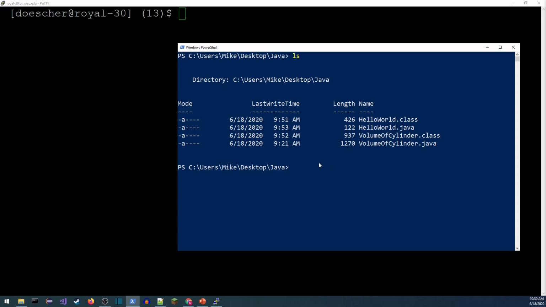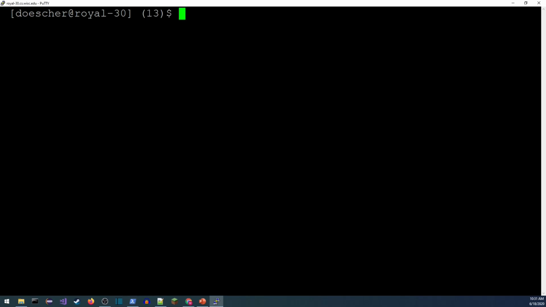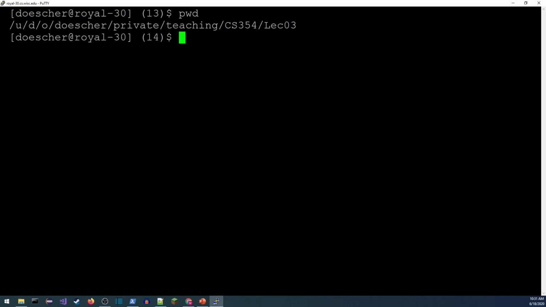So what I want to do is actually put them on the lab machines. I want to show you how to do the file transfer so you can do this, and then we'll use the lab machines to run all of this. Okay, so I'm going to switch over here to the lab machine. I'm already logged into Royal 30, and I need the working directory so I know where to copy this into.